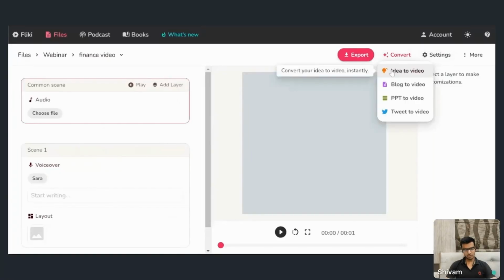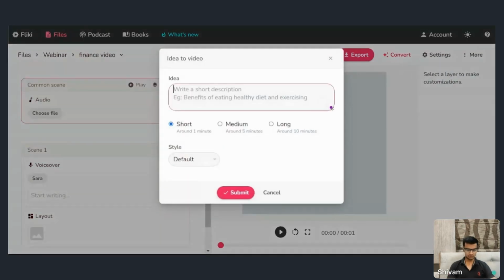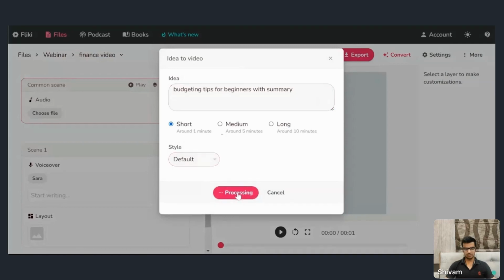Let's try creating video by idea to video feature. So you need to click on convert, then idea to video. We want to create a finance video. So let's say I have an idea of, so this is my basic idea about the finance video. I can create a short video of around 1 minute. I can create a median video of around 5 minutes, and I can select a long video of around 10 minutes. So for now, I'll select short and click submit.